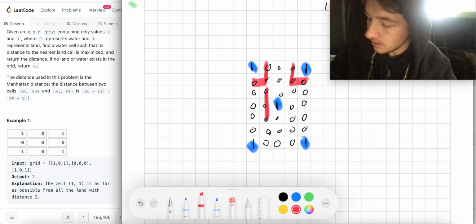Sorry, that's not right because I can't go vertically. Everything here, distance of 1. Everything here, distance of 1. Everything here, a distance of 1. For all my neighbors that I can travel in one step, it has a maximum distance of 1. And for all of those neighbors, they have a max distance of 2.